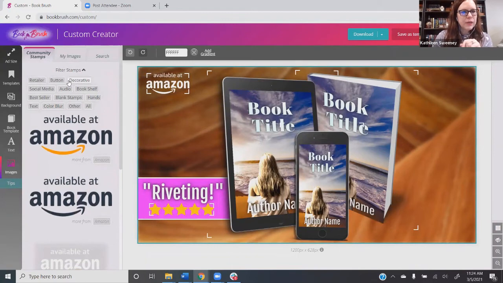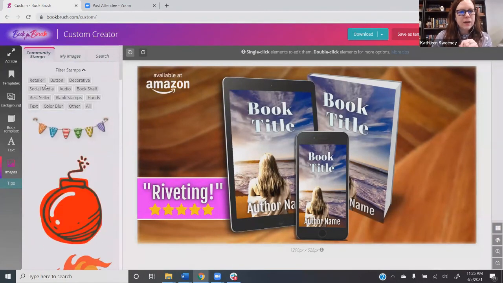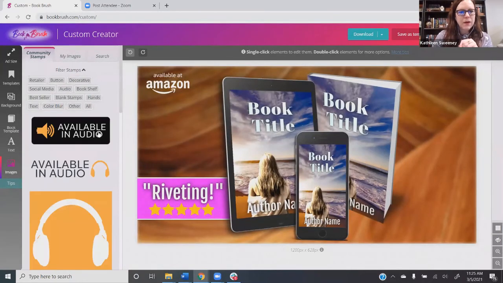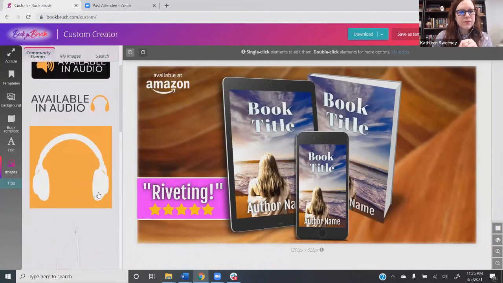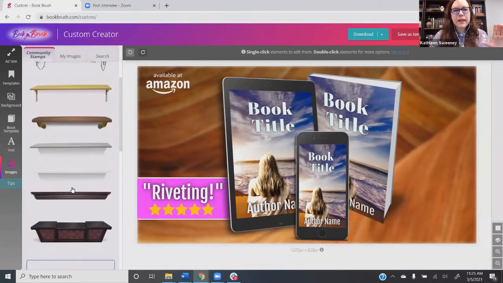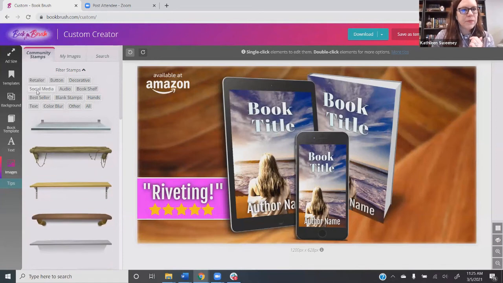So I'll click through here. There's like decorative things that you can add. All the social media options are here. Audio, things that you can add. The bookshelves, I think, are worth a mention. These are really great if you want to line up, and there's tables under here too, to line up your books for the top of your either your Facebook page or your newsletter. You can line them all up on a shelf.